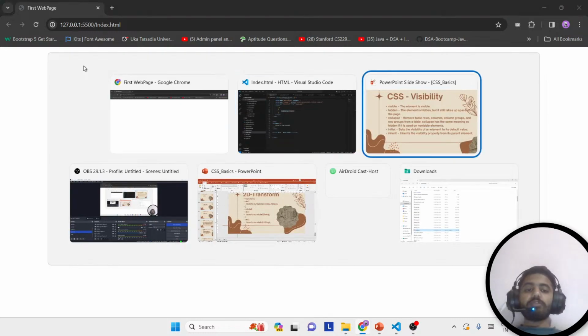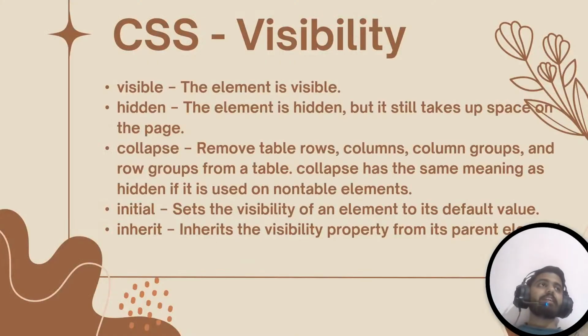So why do we use this visibility? Let's say there is some content on your web page, but you don't want to show that data. To remove it, you would have to change the whole structure of your page, correct? If you take out one element, you have to restructure your whole page, and you don't want to do that. It's still under construction or maintenance. So what you can do is just hide it. The user will not see it, but it is still there. Then when you complete it, you can make it visible again, correct?